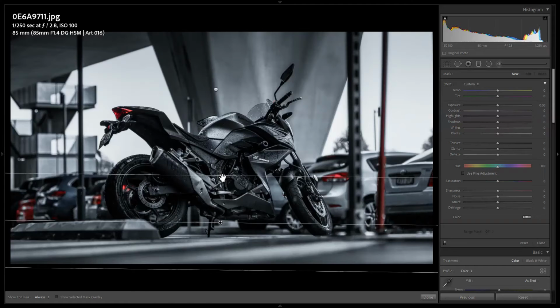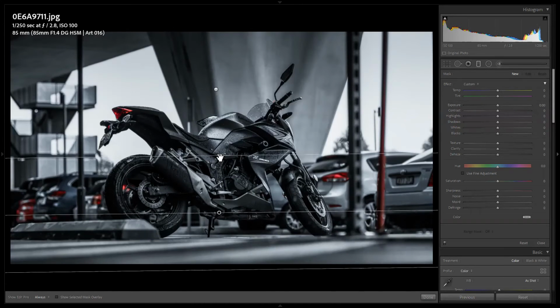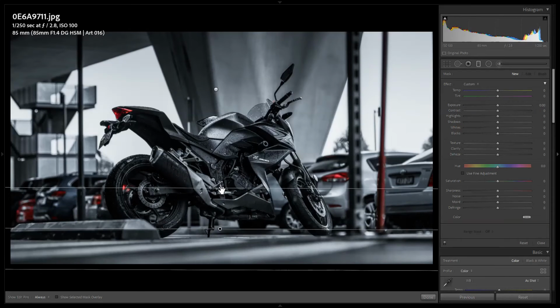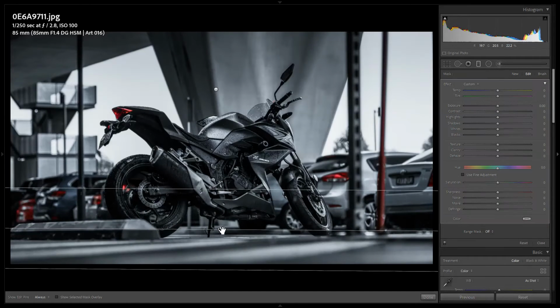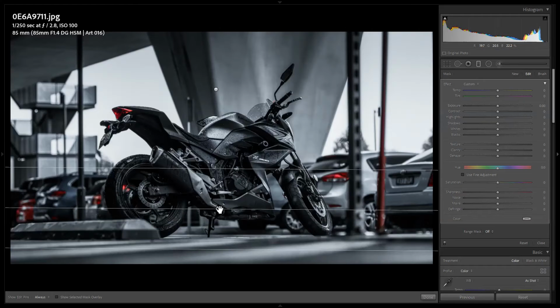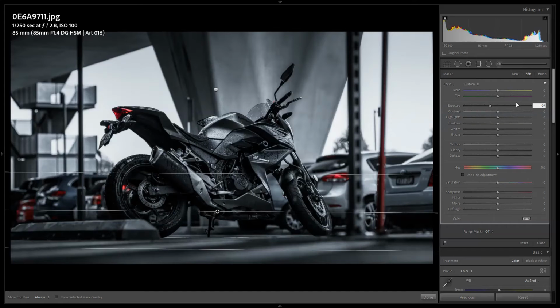Bring that down a bit. Lovely. Okay, and for the exposure for that, we're going to punch in minus 0.92, and we'll do plus 20 for the clarity again.